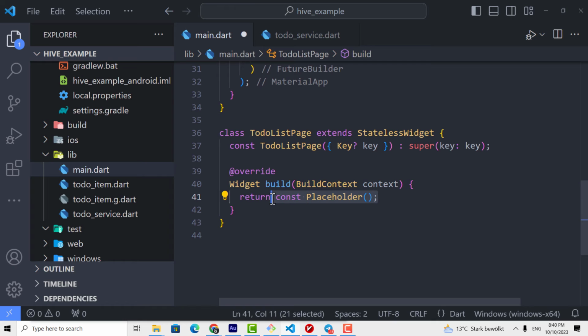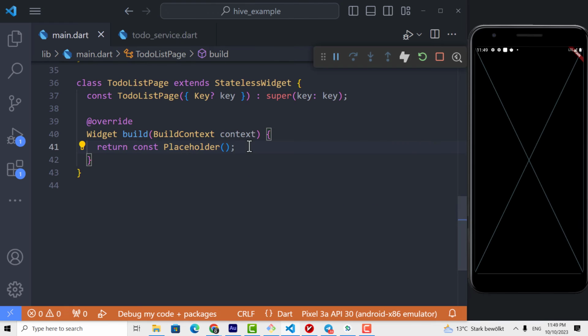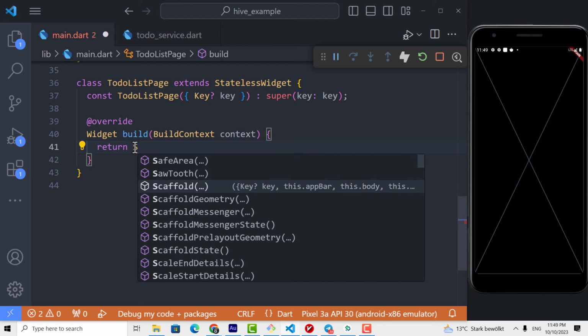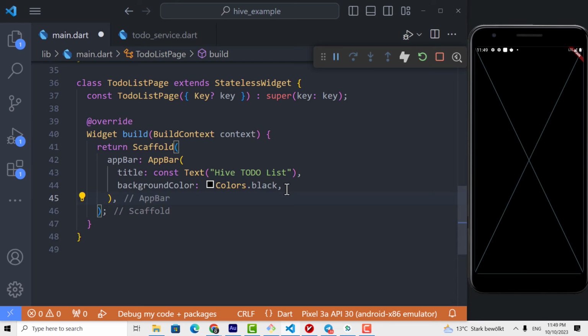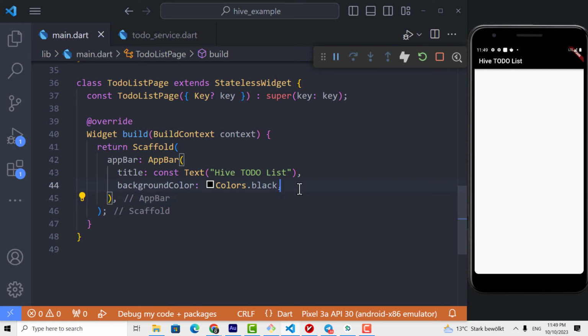So now here let's implement a simple UI. First of all, I want to display an app bar. So for this, instead of return placeholder, we need to return scaffold, and inside scaffold, I set up bar like this, and great.